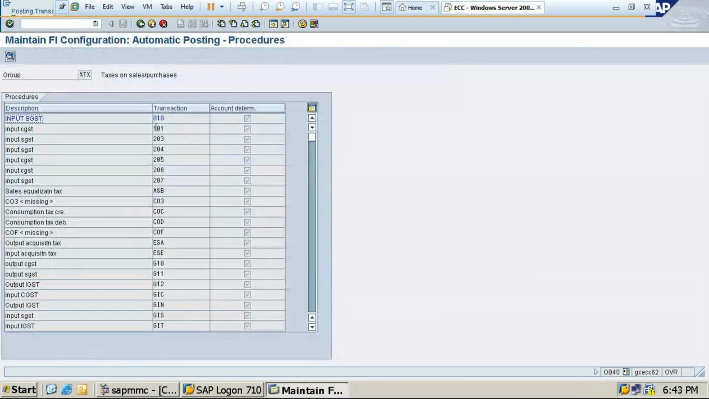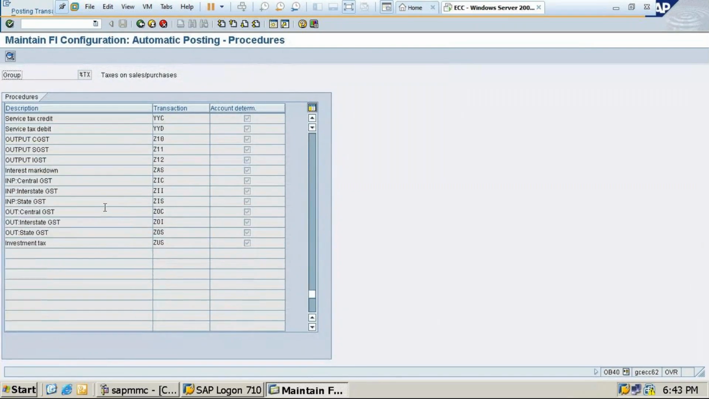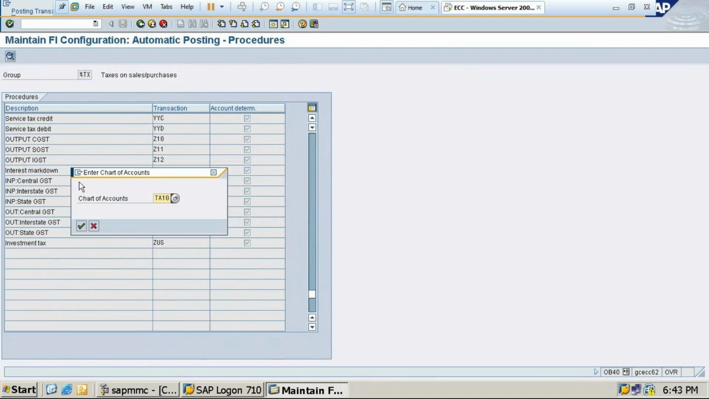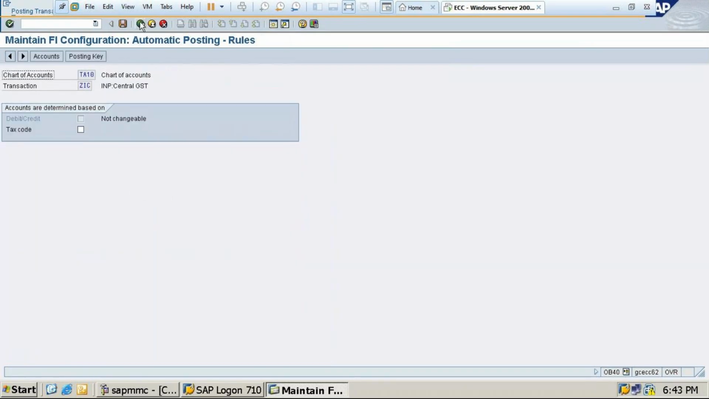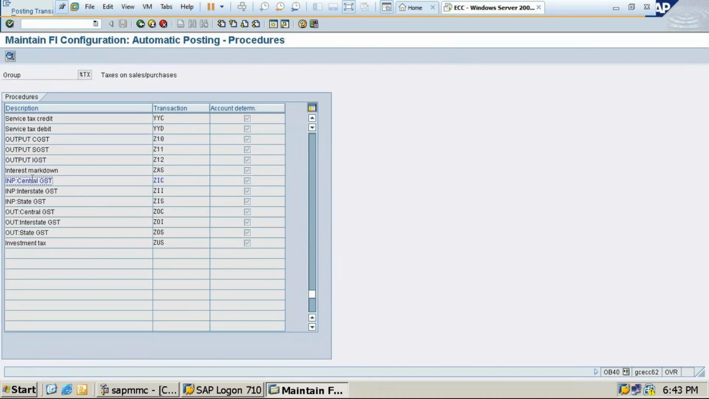So in this we have to check what we have created. We have created some GL ranges. See, these are all ours, right? Central GST. Double click on this, chart of accounts TA10. Click on this. See, once, students, what we need to do here. Double click on the input Central GST.